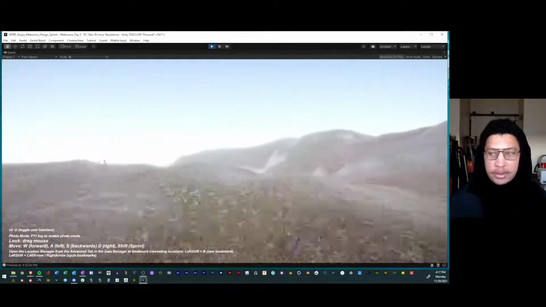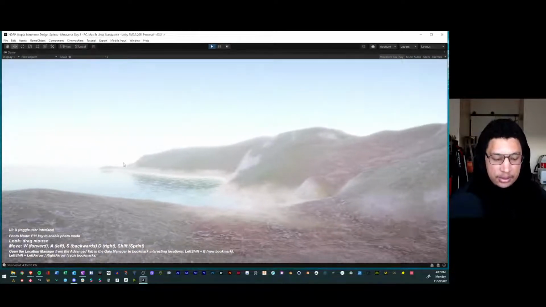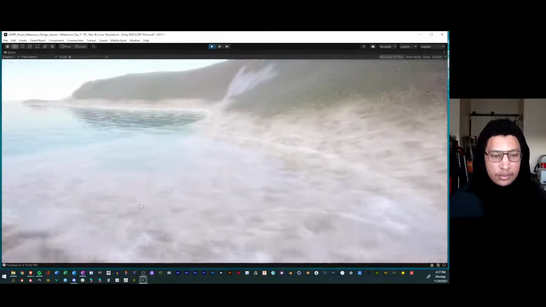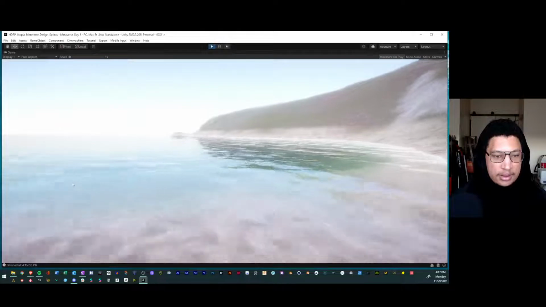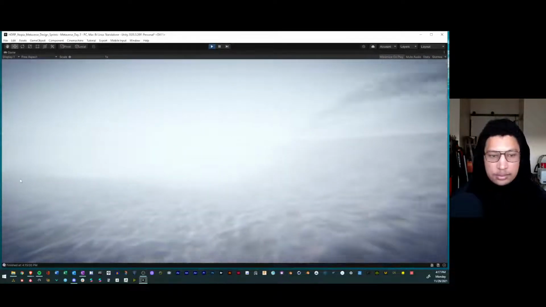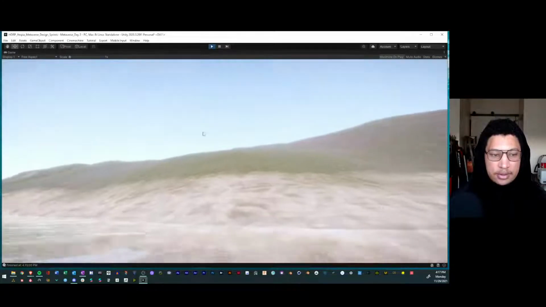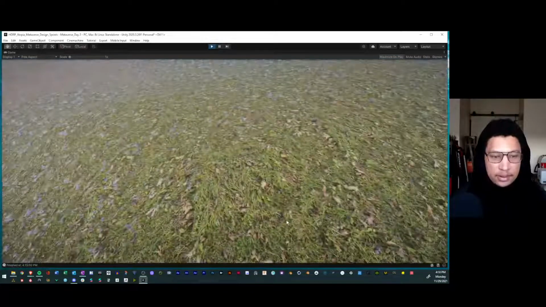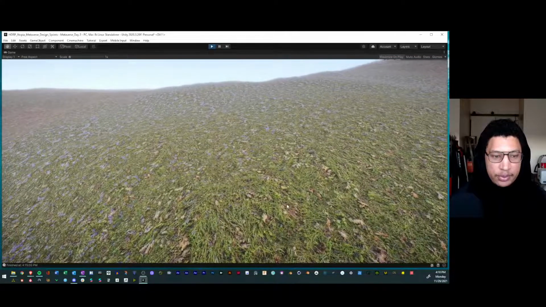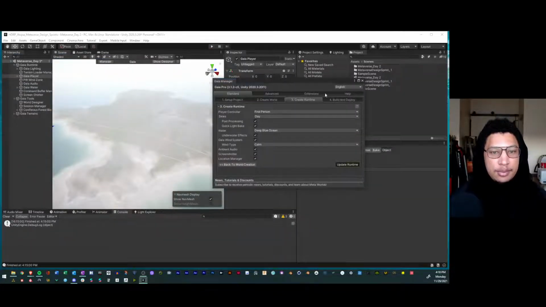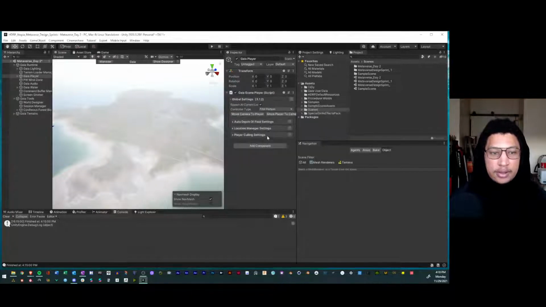There's no trees or shrubbery or anything, so it's not too bad. We could do this. It has an underwater effect too. See? And this is all done because of the HD render pipeline. And so you can see this detail. This detail looks pretty solid. So with that, boom. If I wanted to have a car and stuff, I could do that as well.